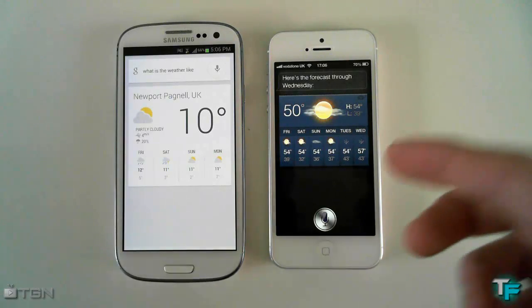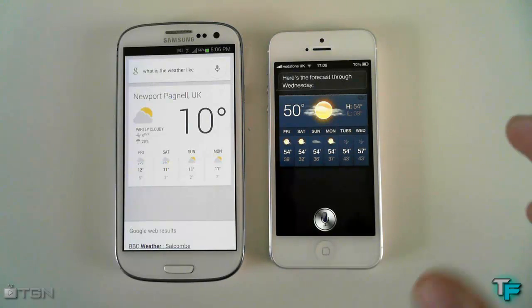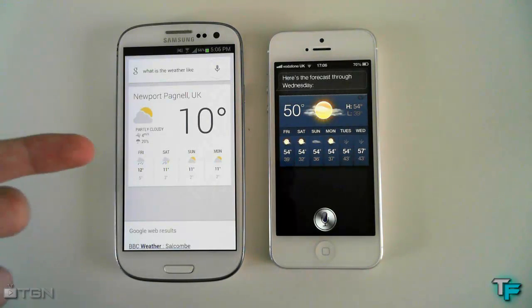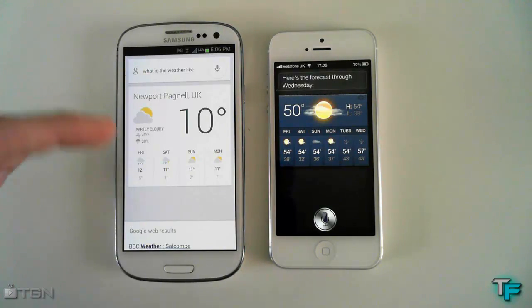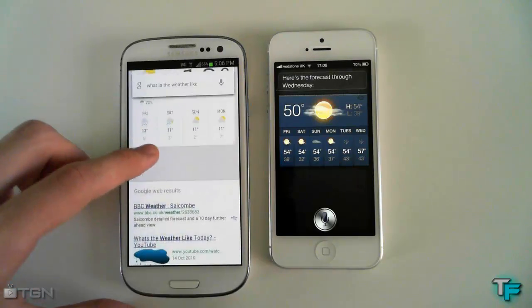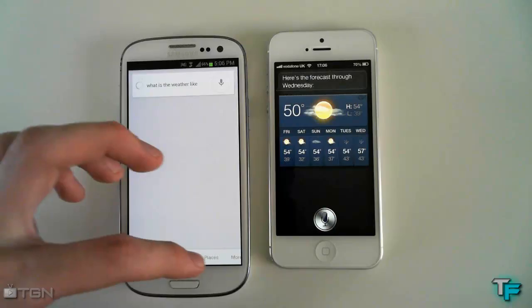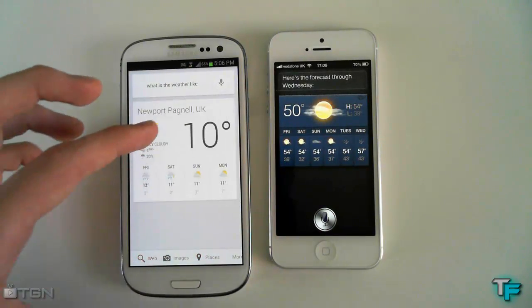As you can see on the iPhone 5, it's set up in Fahrenheit at the moment. You can change that, but it's in Fahrenheit. And here it's got it in degrees. And then you can just scroll down and see web search as well, or you can click on images, places, and it's really good like that.